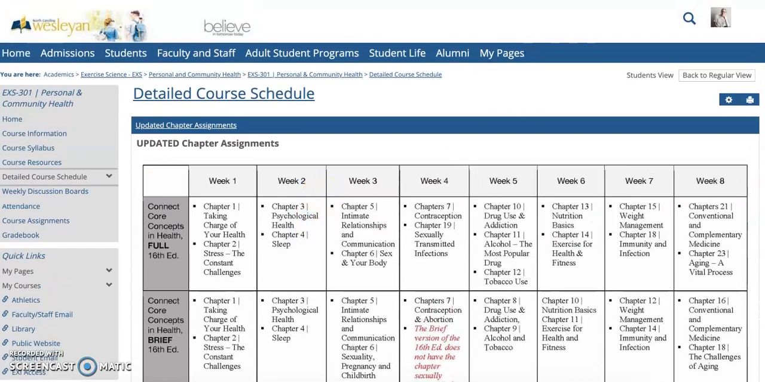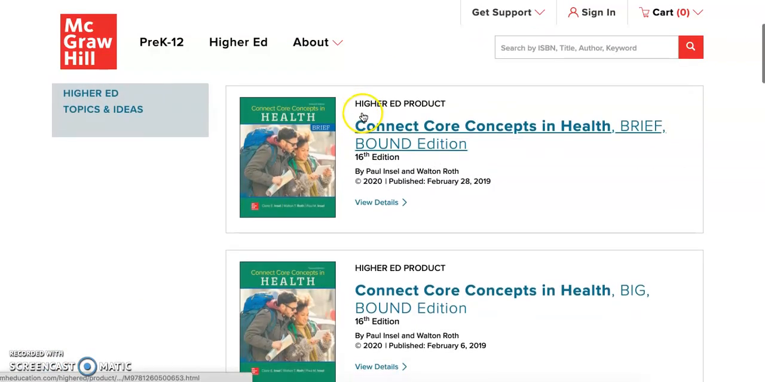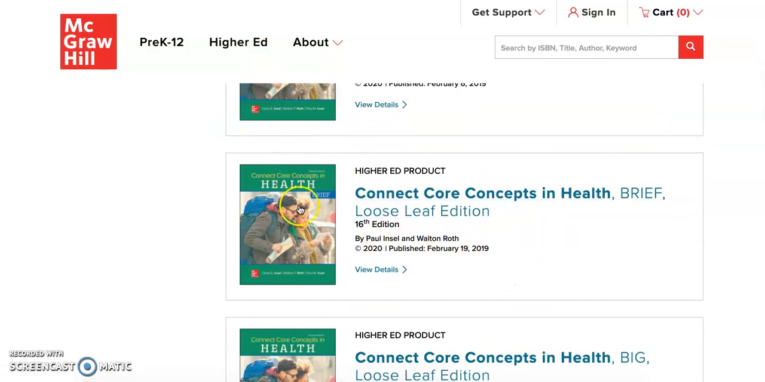Long story short, I don't think this is really anybody's fault, but essentially there are a couple of different versions of this book. First, there is what they call the brief edition, which is the edition that you would have gotten if you bought it from the bookstore. It's the loose leaf edition, actually. It's this one right here, in a 3-ring notebook, the Core Concepts in Health 16th edition, known as the brief edition, meaning it's a shorter edition.